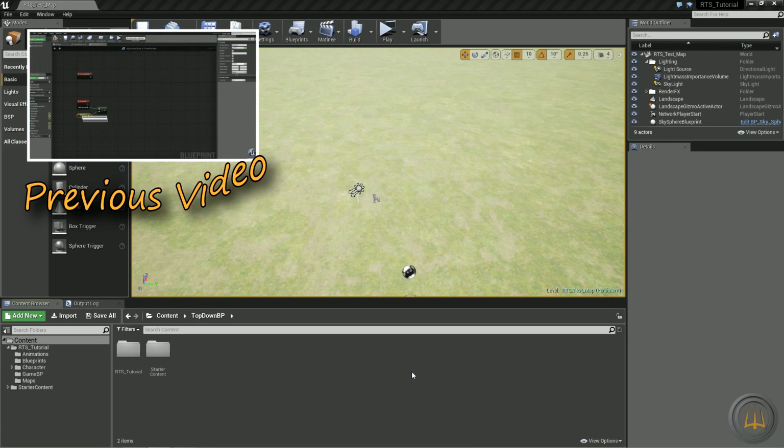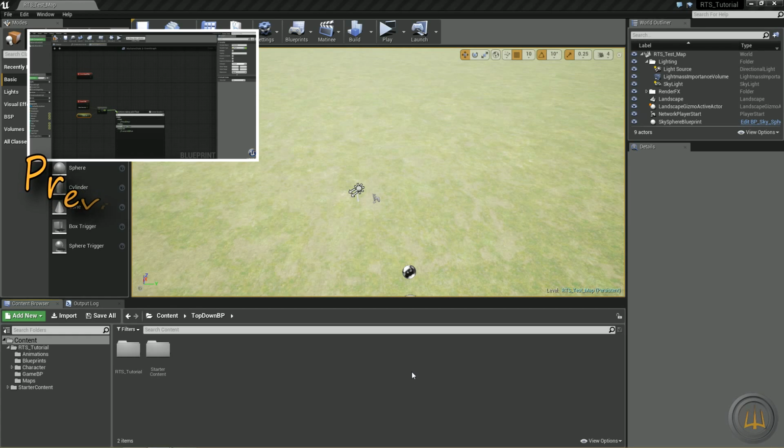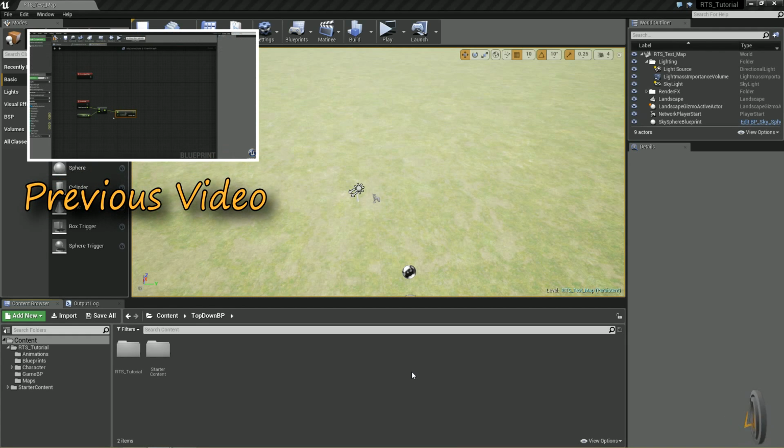In the last episode, we set up our custom date and time feature. If you didn't see that, go ahead and check that out. It should be playing up there in the top left-hand corner. Just click on that. It'll open up a new window so you can get caught up.